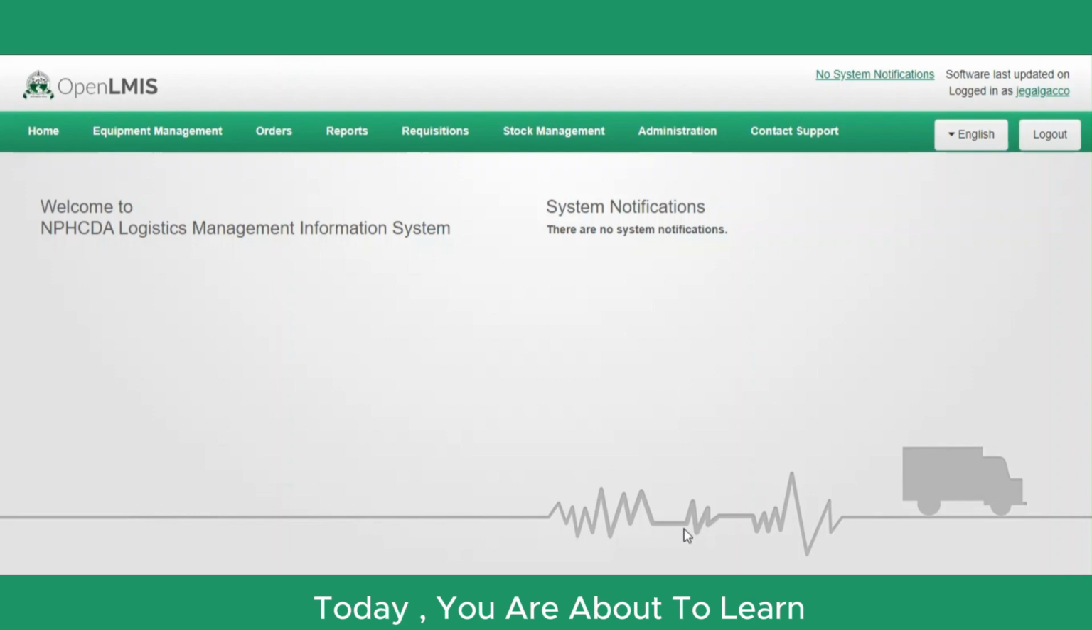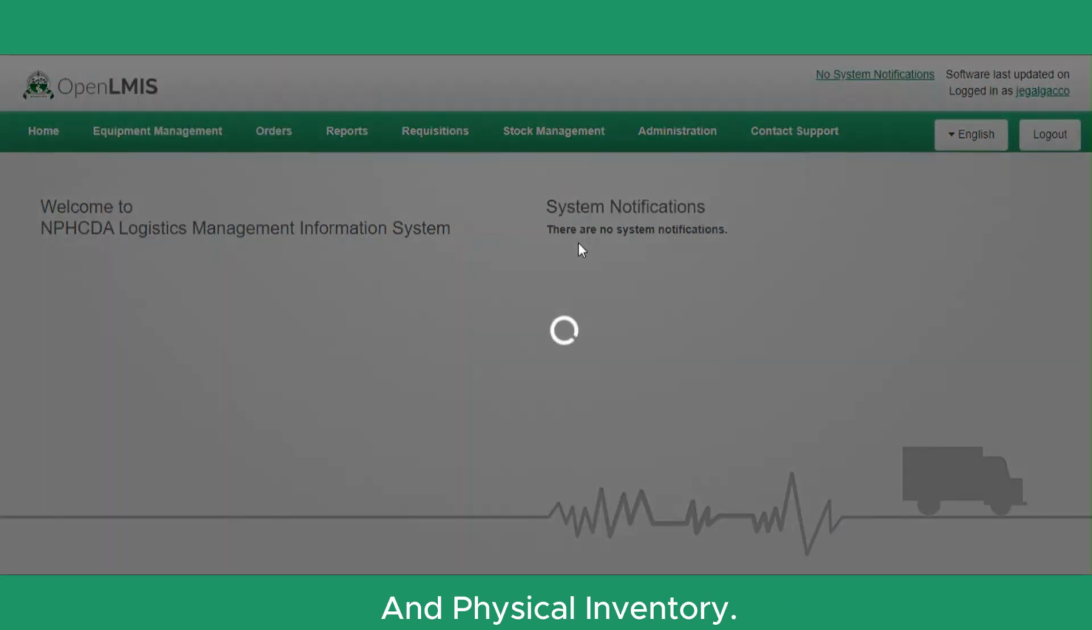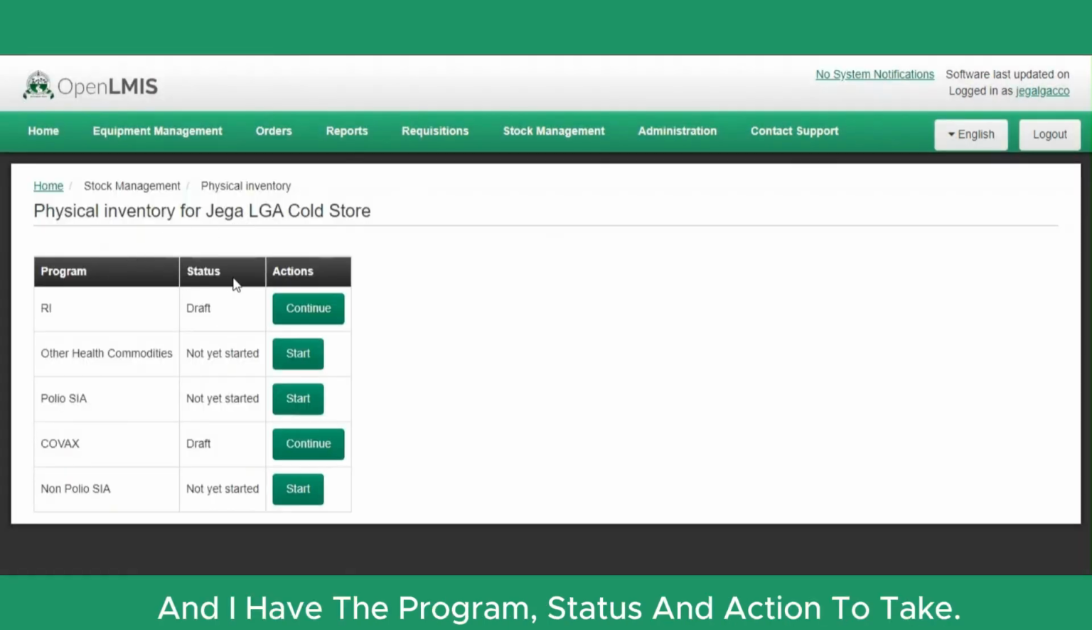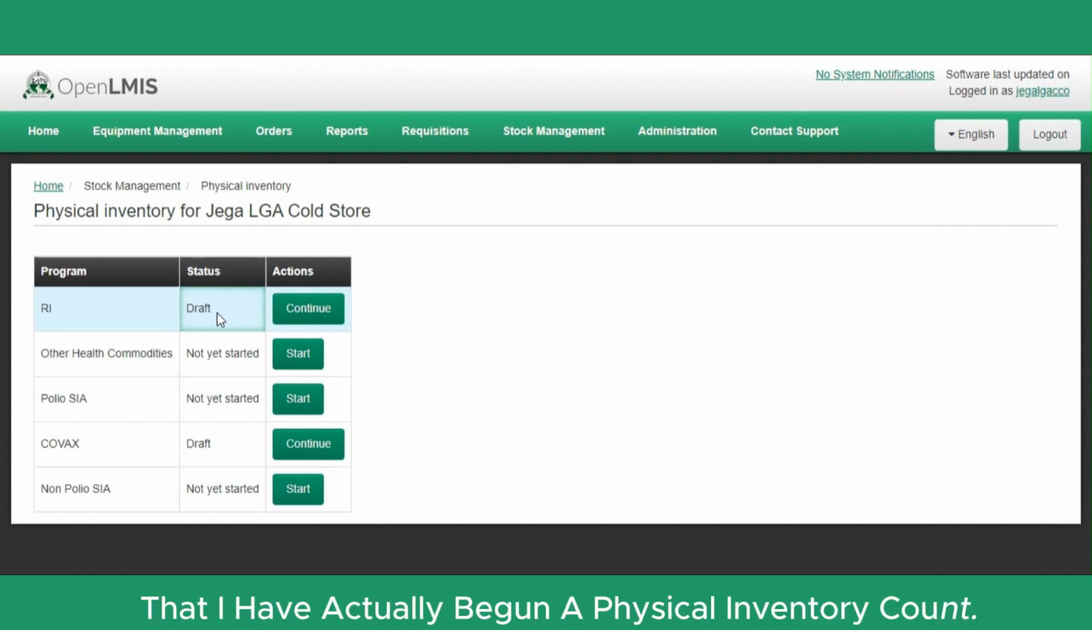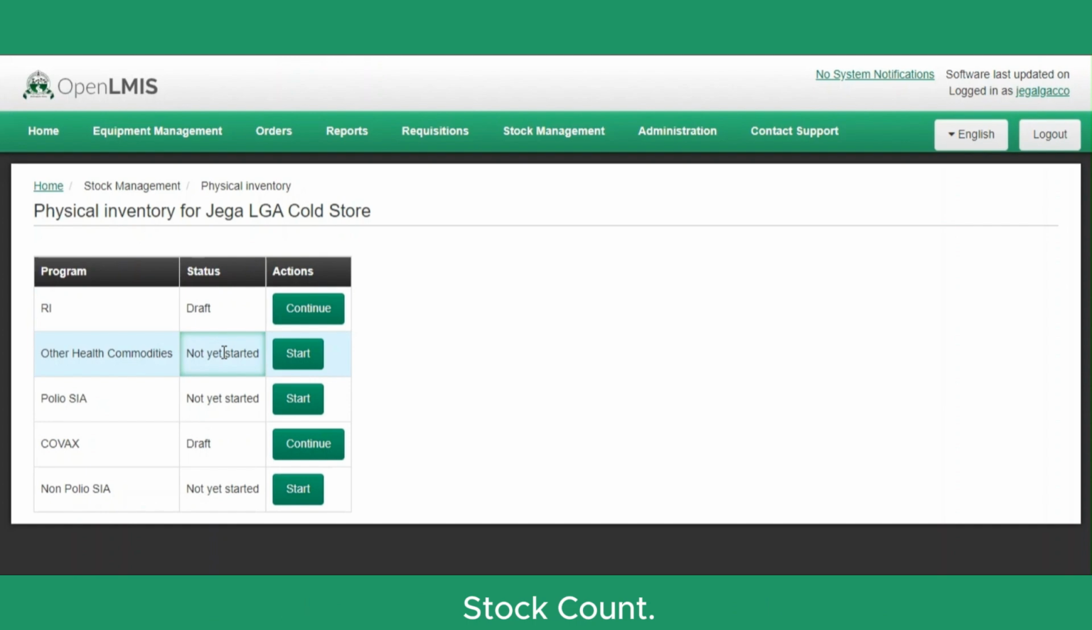Today, you are about to learn how to conduct a physical inventory using the stock management model. Let's begin. Next, you select the stock management model and physical inventory, and I have the program, status, and action to take. Draft means that I have actually begun a physical inventory count. Not yet started means I have not begun a physical inventory stock count.